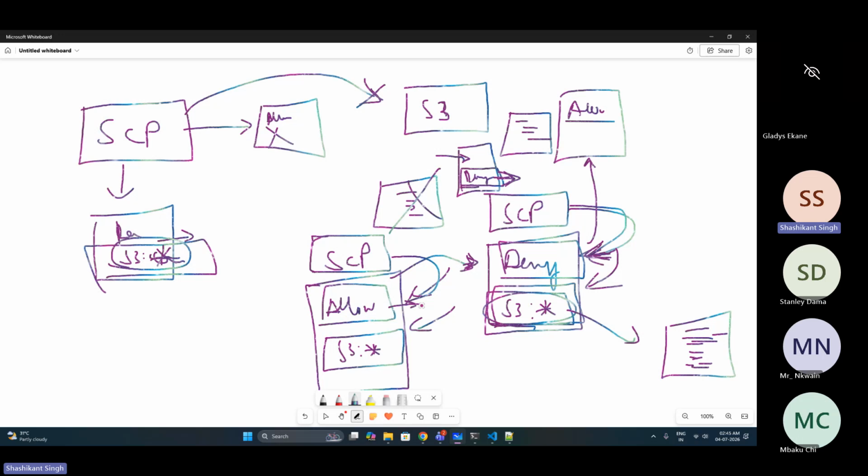That means if SCP says S3 will be allowed, what do you think will happen? If SCP says all the permissions of S3 are allowed, what will happen? It will be allowed, right? But remember the term I'm talking about: specifically. If SCP says S3 will be allowed, then only S3 will be allowed. Did you understand now what I'm trying to say? Yes, sir. Everything else is denied.